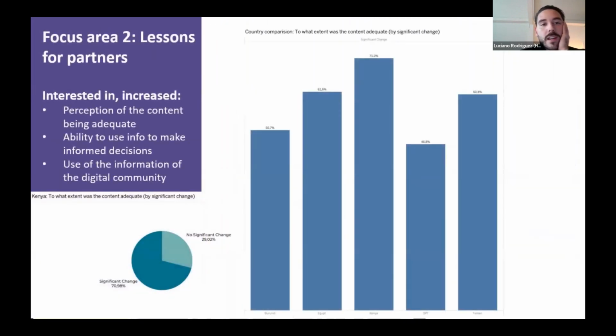So another focus area of the data, what we're aspiring to visualize, and don't worry, these are not the end products of our visualizations, is to give back to the partner. And also some of the questions were specifically designed for that. So for example, the question, to what extent was the content adequate? Here, I looked at our partner in Kenya and I saw almost 71%, which I thought was incredibly high. And then I just wanted to know how the other partners were doing, which will also be interesting for them to see. And here you see a comparison.